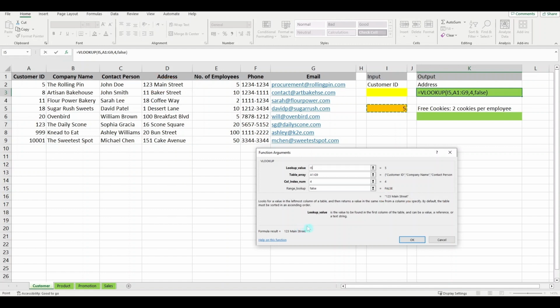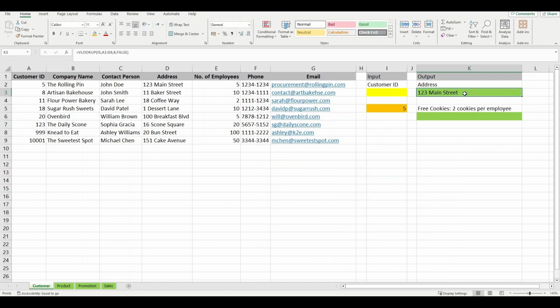If this is what you expected, you can click OK to confirm the selection, and you can see that the result is showing in this cell. You can now update the customer ID in the orange cell, and you can see that the address cell will automatically update with the address of that customer ID. Remember, we have told Excel to return a value only when an exact match is found. If you input a customer ID that doesn't exist in the current data set, like customer ID 30, Excel will return an error code telling you that it cannot locate the customer ID that you have input.